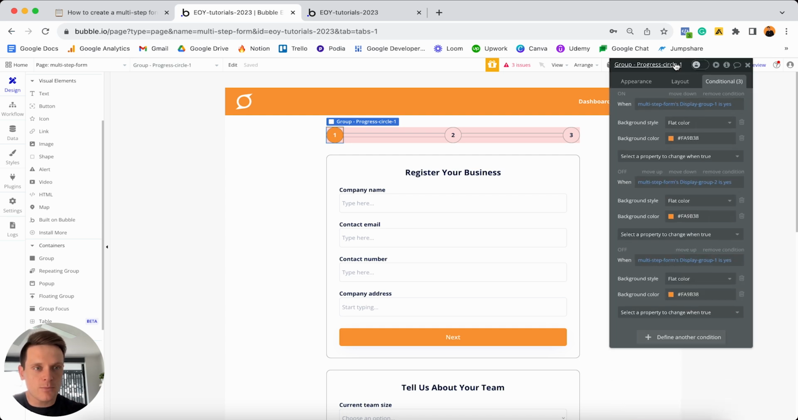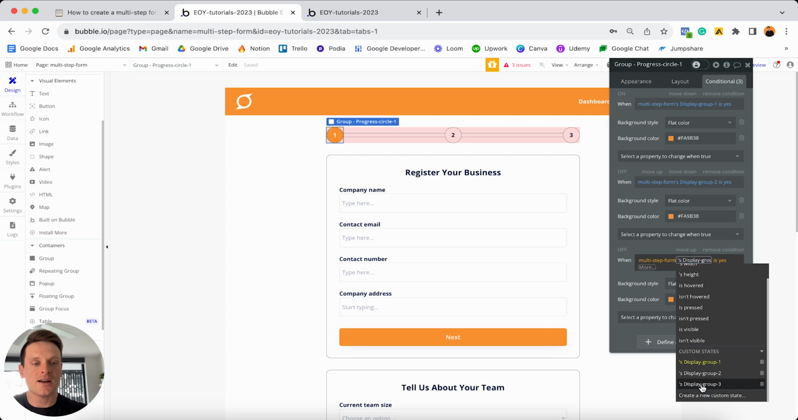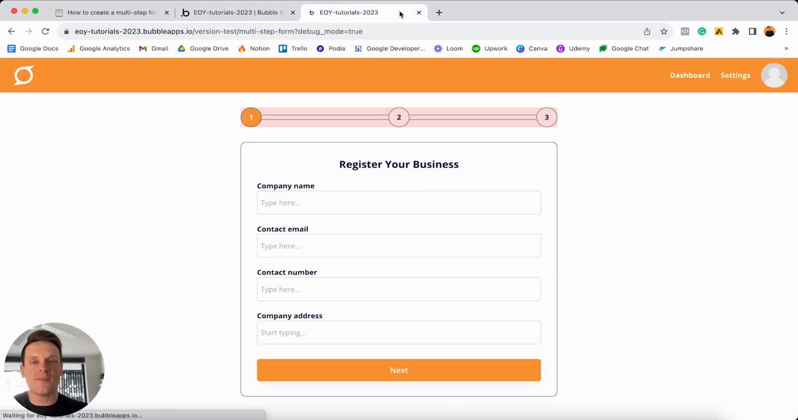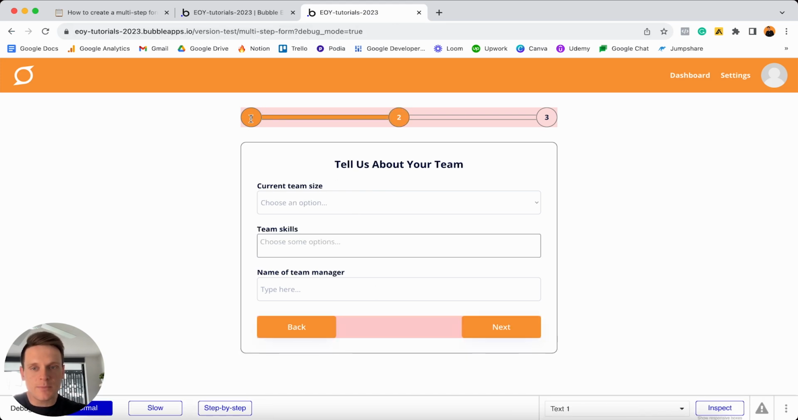So if I just quickly move this up on my page and scroll on down, I'm gonna select that option. Now, if I quickly just refresh the preview of my page here, what you're gonna see is that when we select next, this group is still gonna be colored in, but of course, we still need to update the text element that's going to sit inside of it as well.